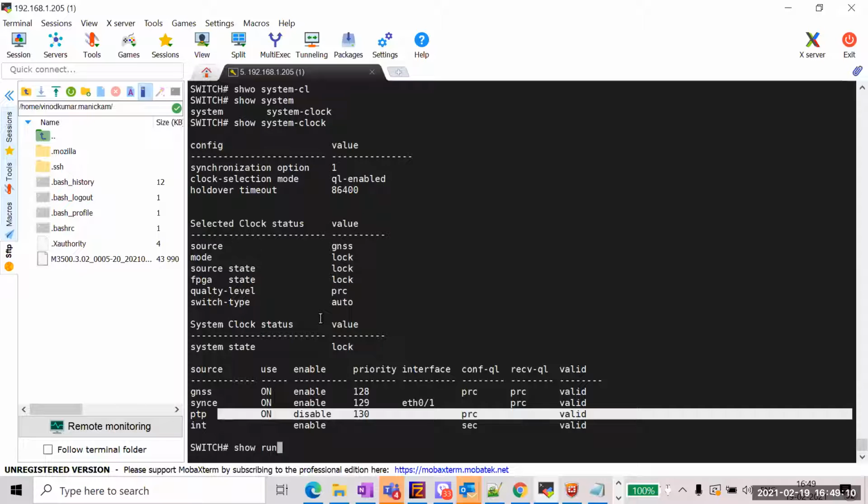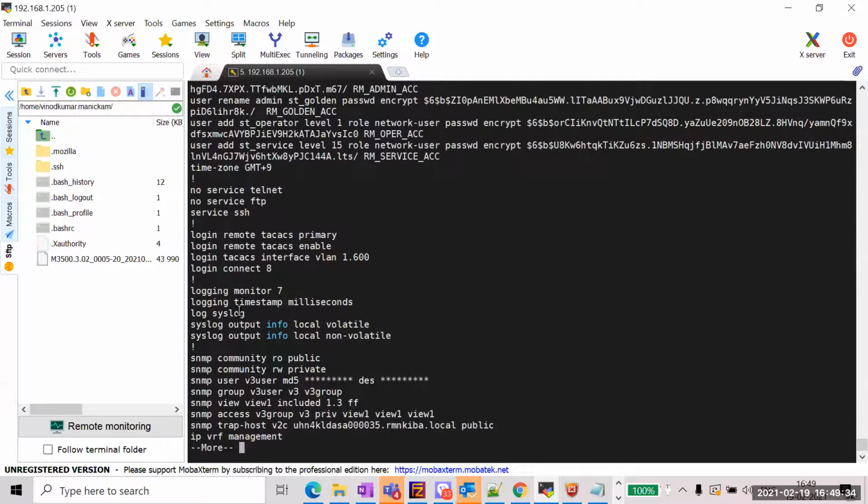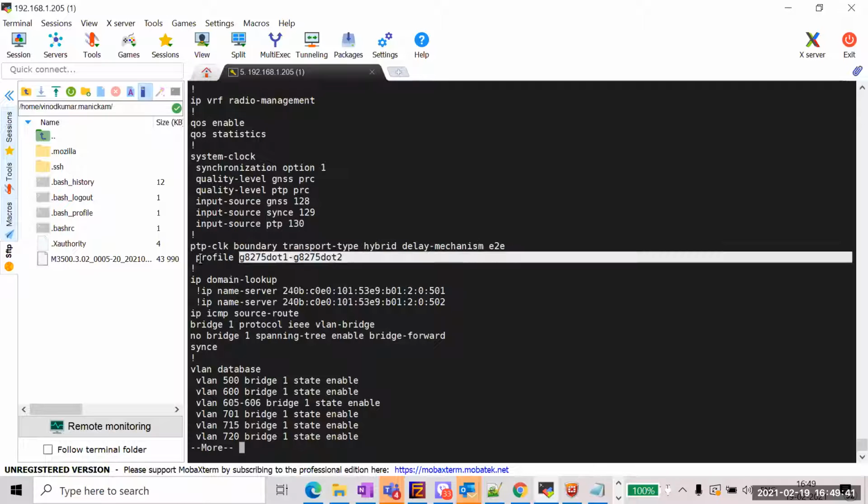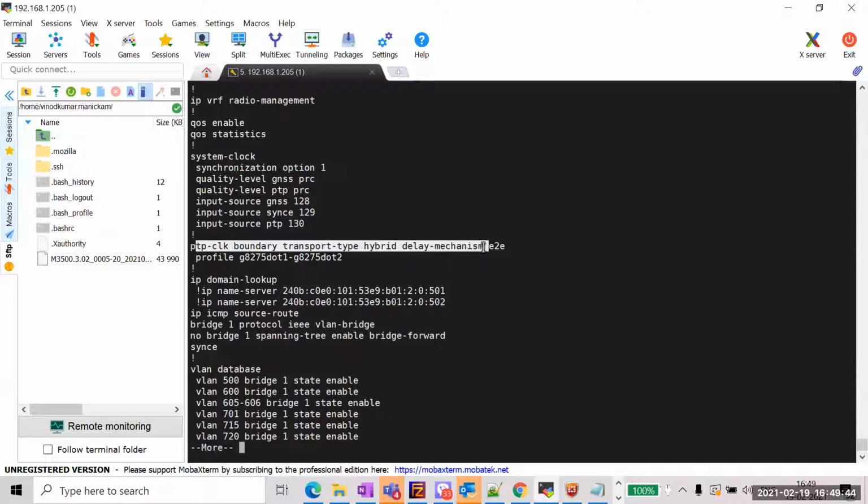This PTP shows disabled because this can be used as a boundary clock as well. It need not necessarily be the primary grandmaster alone, which is providing the GPS signal to other setters. It can be a boundary clock, or a transparent boundary clock as well. But PTP is always enabled. If you go through the configuration, you can see here what kind of PTP profile is used and what kind of transport mechanism is used.